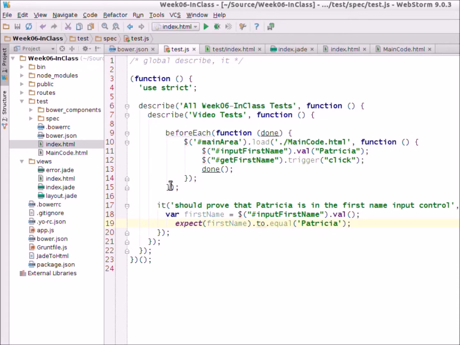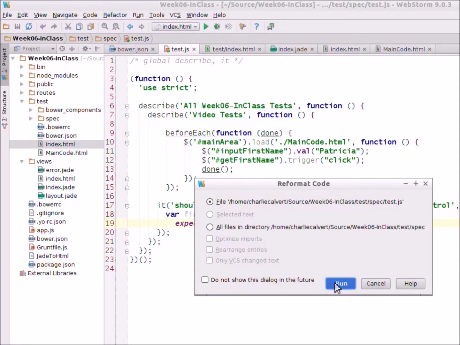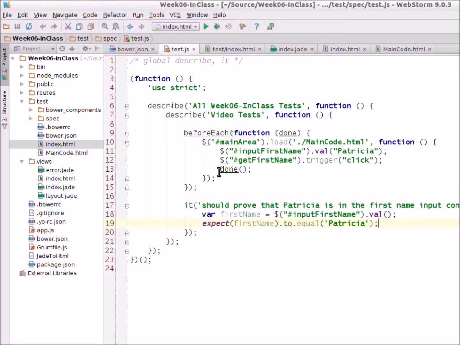Now we've got some problems with indentation here, so go to code, go to reformat code, go run, and now everything's nice and neat. Do that all the time. Make sure your code is properly formatted. It makes your job and mine, but your job most importantly, much easier. So now in theory, we have everything set up.